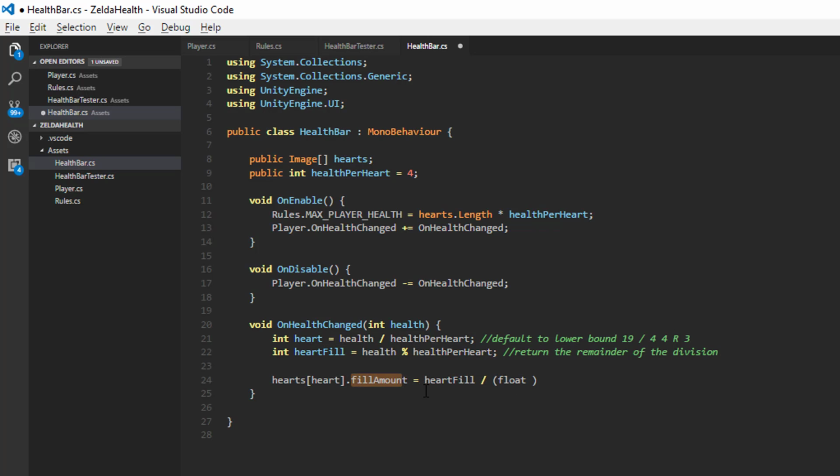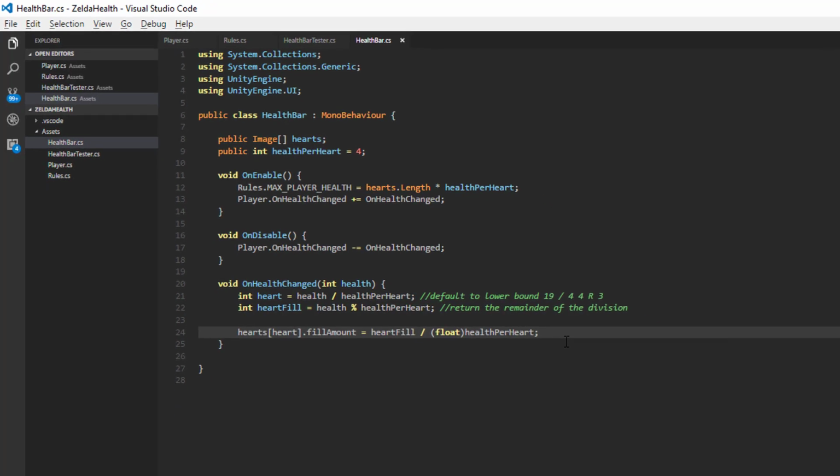So fill amount is from a value of 0 to 1. So we want to go ahead and cast this into a float so we make sure we get a decimal value. So heart fill divided by the float cast of health per heart. That's going to actually get us, in this situation, 3 divided by 4. Our fill amount should be 3/4. So that's what that means. Now this isn't going to work perfectly, but we can start to see what it's going to look like. So let's go back to Unity and see what's going on.